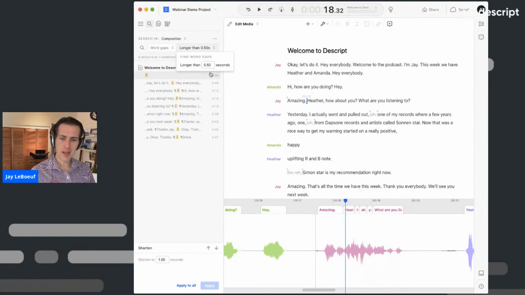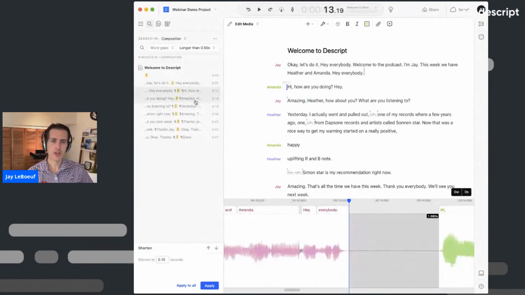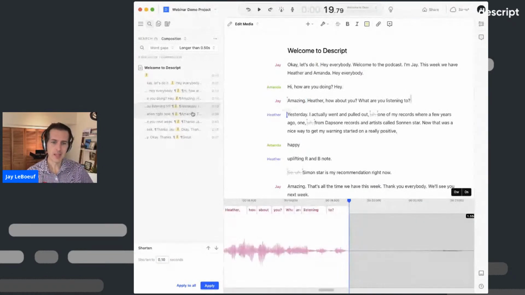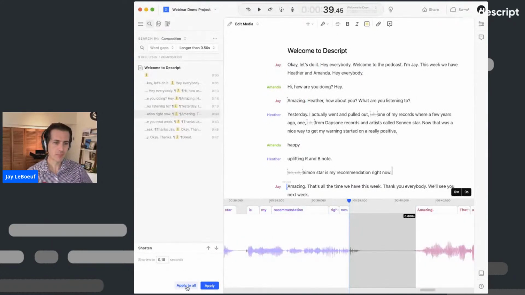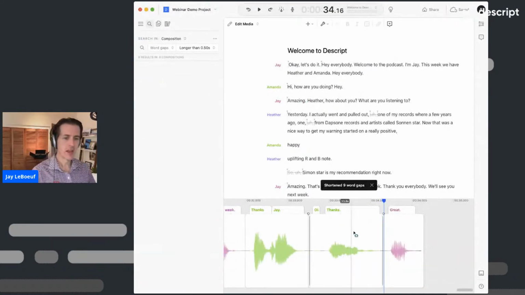And all those word gaps longer than half a second, I'm going to shorten them to be a tenth of a second long. So we can see Descript's found all of these spaces where there's no words being said, and just click on Apply All. And just like that, all of my word gaps are shortened.